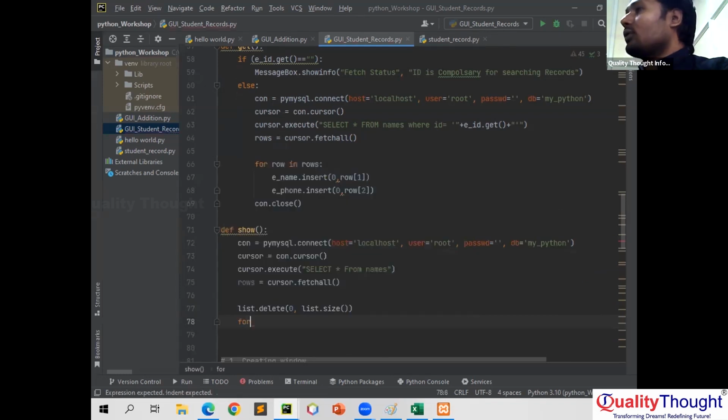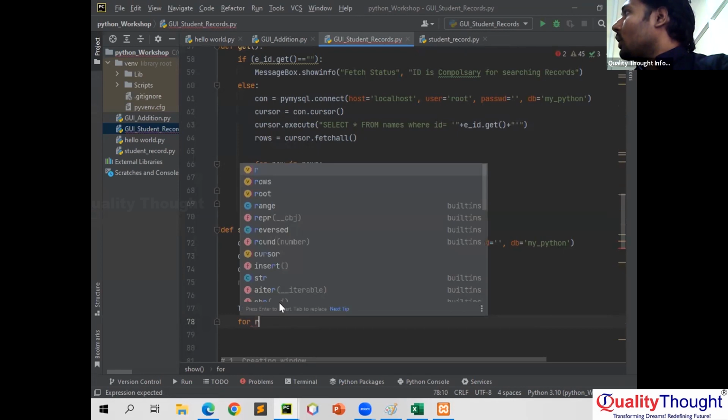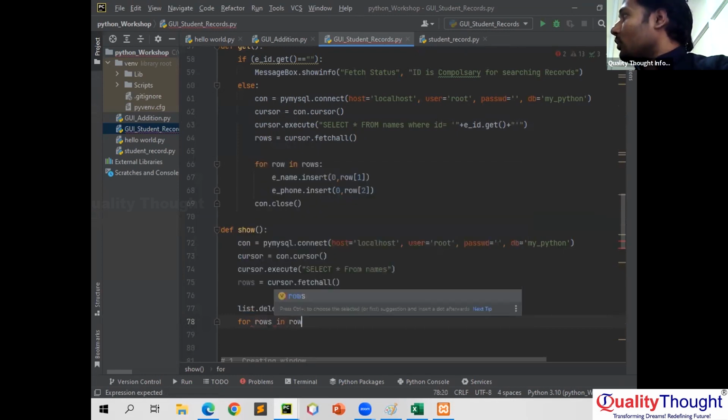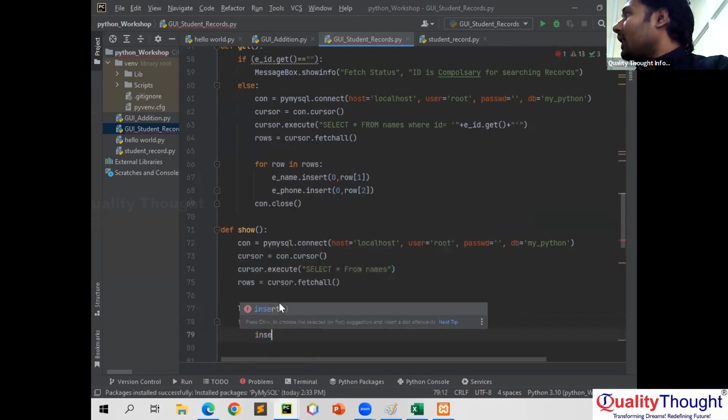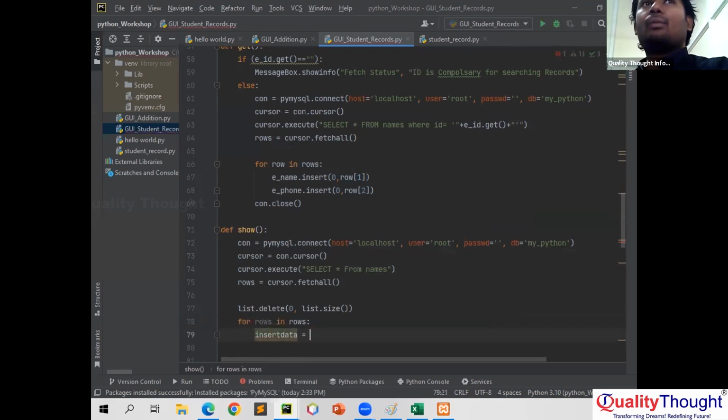Now I need to fetch the rows, that means iterate over the database, that is for row in rows. Now I want to take insert, one variable known as insert data equals to, where I have to insert in string format, not in integer format.